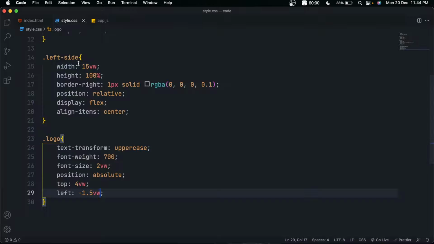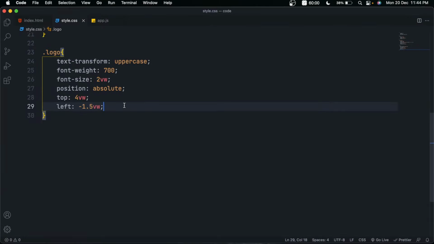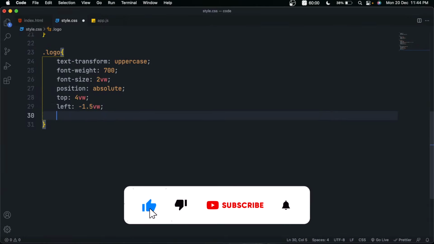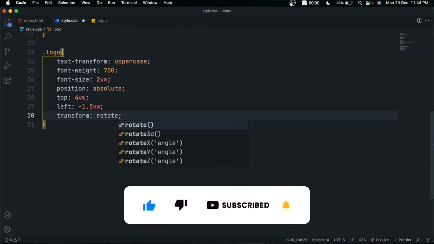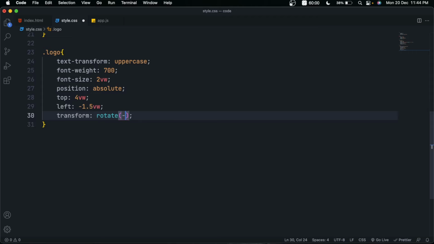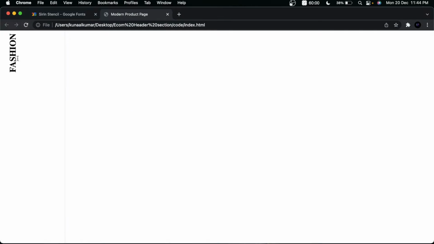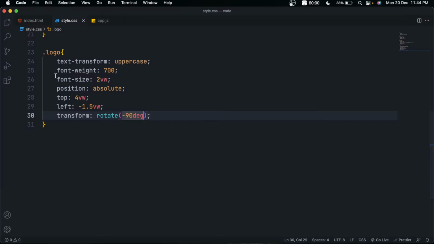You can see here our text is a little bit offset. To fix that, rotate the text a little bit. Use transform property for that and hopefully it will be good. Yeah, it's looking great. Now we just need to add a font family here.